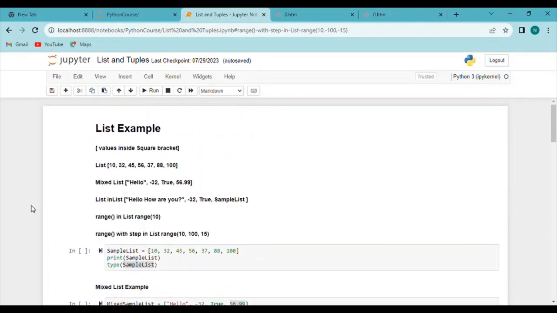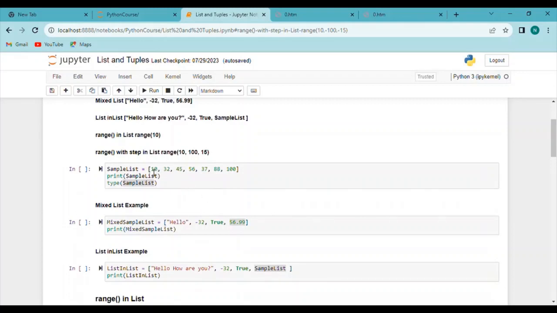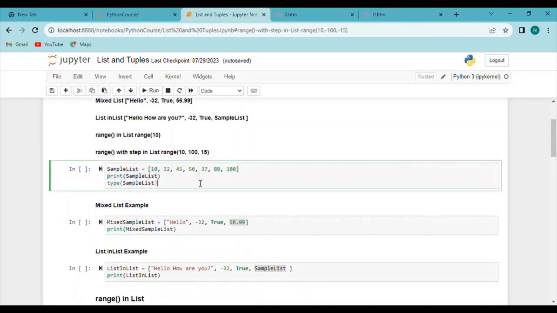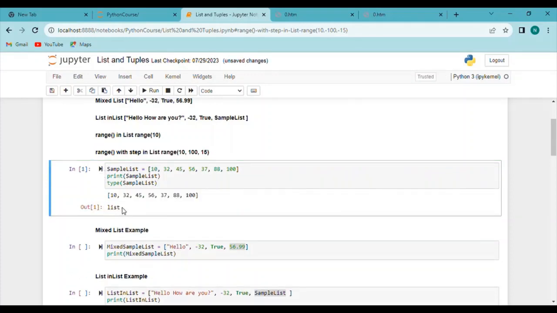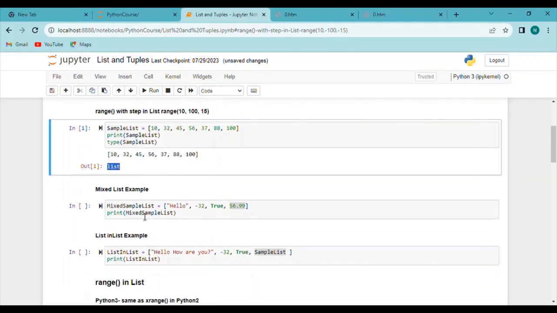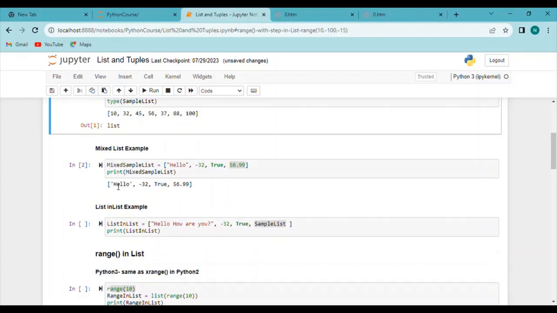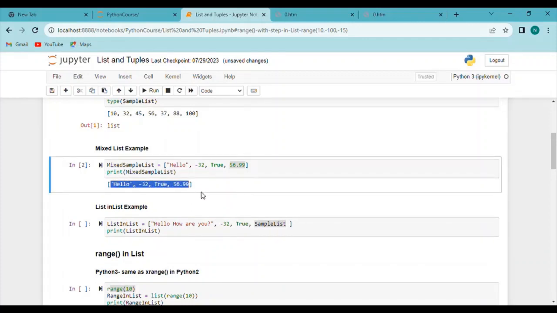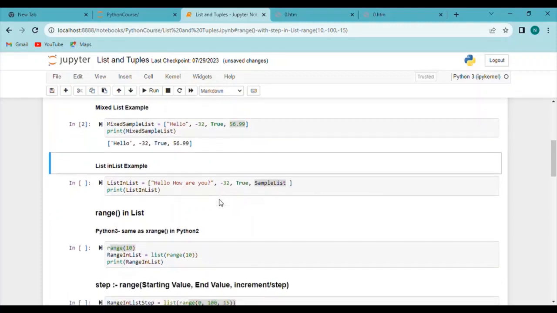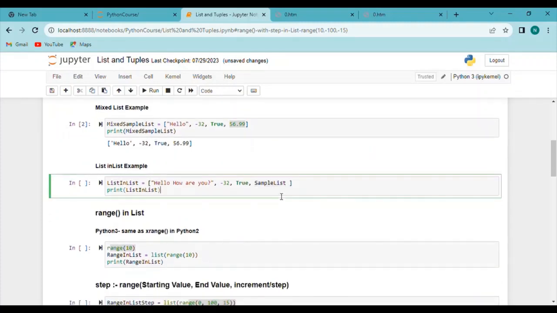Okay, here I have created a sample list with values 10, 32, 45 and so on. Print function to print the list. Type to know the type of the data element, which is list. Next example is for a mixed list. The print function gives us the output of the mixed list. It has a string, negative number, boolean value and floating point value.